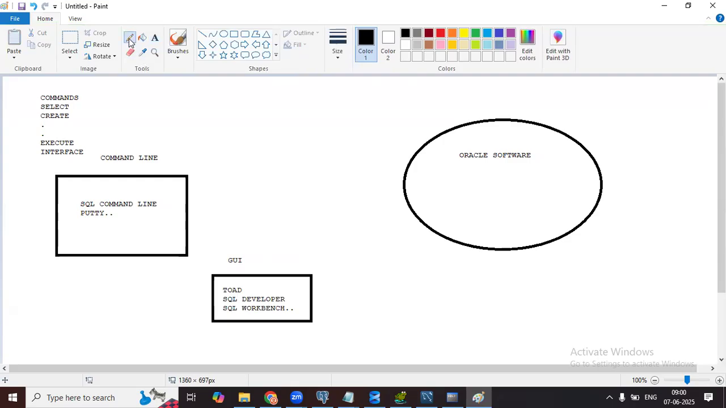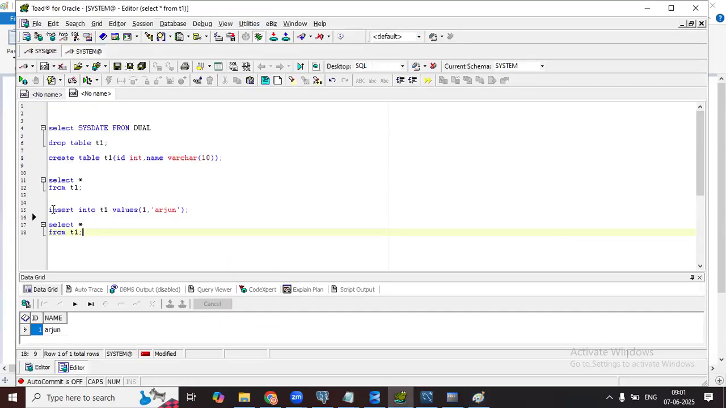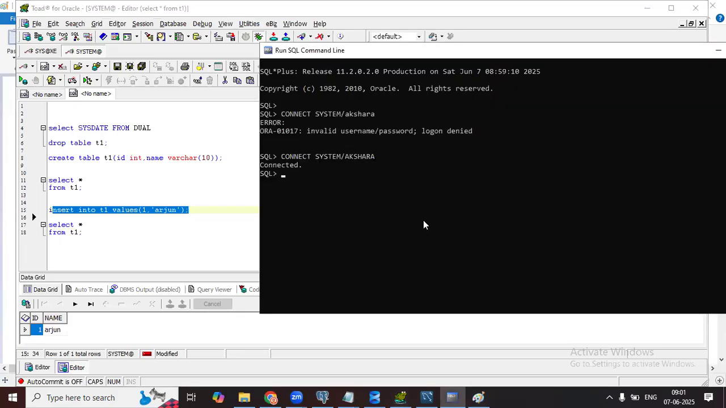Whether it's a command line or a GUI tool, you have to connect to the same database. The way you perform the commands is not going to change, the commands are the same. But here it will show some color, like this insert command will show color. If you run the same insert command in the command line, it will not have any color. It's pure command line, you have to type.